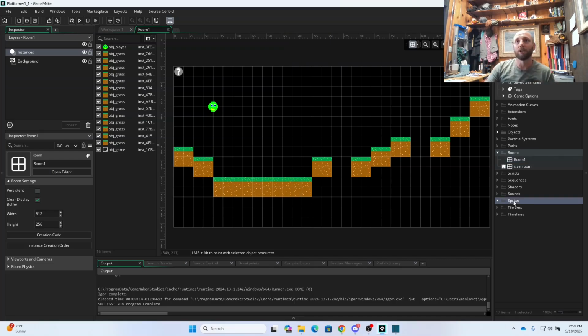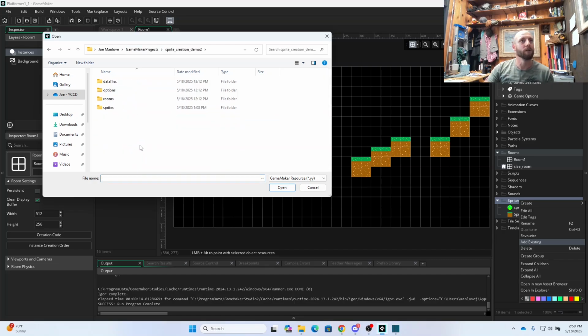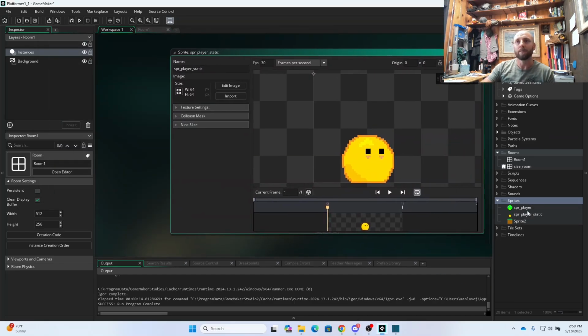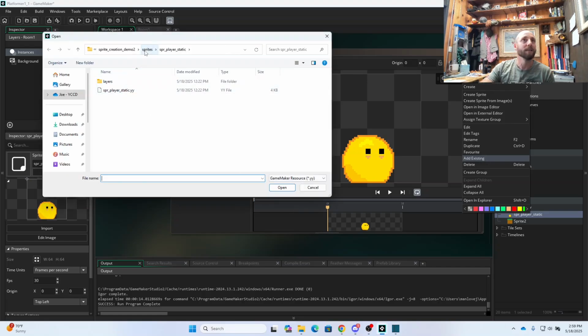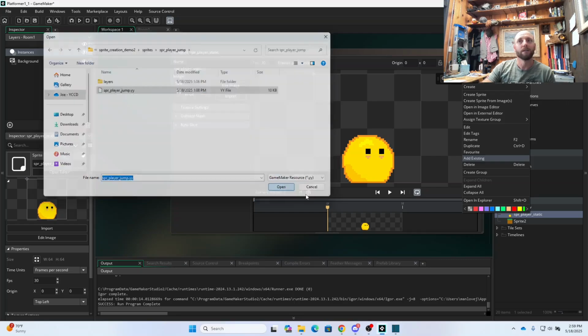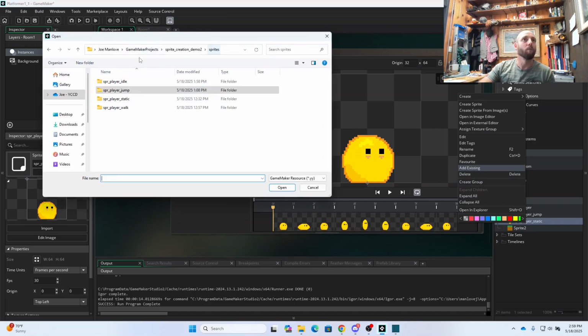And now I'm going to bring in our sprites that we made a minute ago. So I'm going to right click here, add existing. Then I'm going to go find my sprites. So I did sprites in creation demo 2, sprites, and I'm going to grab the static sprite. And then I'm going to go ahead and do again an add existing, and I'm going to add our jump sprite. And one more. We're going to add our walk sprite.